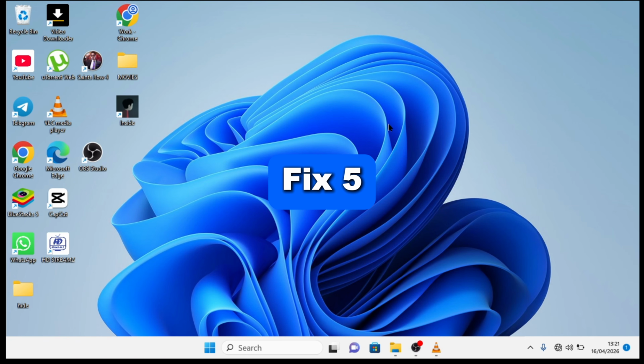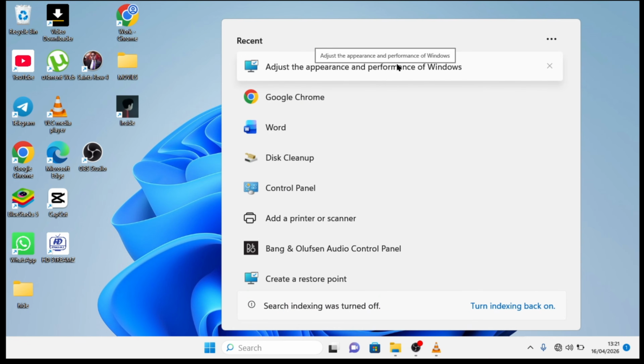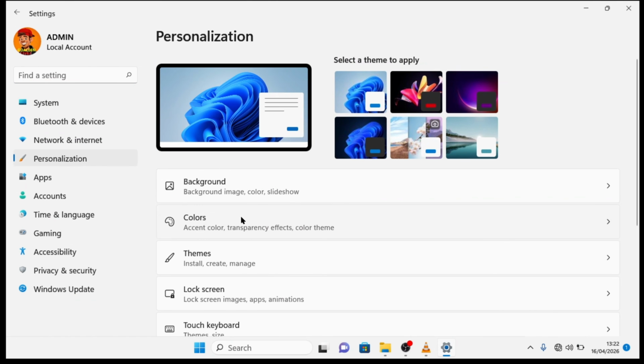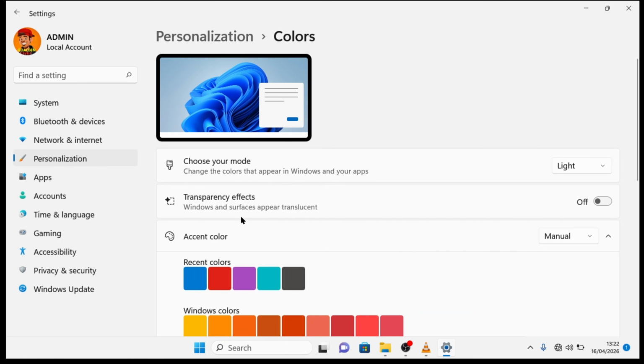Windows 11 looks good, but those effects use resources. Animations, transparency, shadows, on 4 GB RAM, they slow things down. Let's disable them. Press Windows plus S, search Performance, open it. Click Adjust the appearance and performance of Windows. Select Custom, uncheck everything. Then enable Smooth edges of screen fonts and Show thumbnails instead of icons, click Apply. Also go to Settings, Personalization, Colors, turn off transparency effects. Now your system focuses on speed, not visuals. Result, faster response, less lag, better performance.